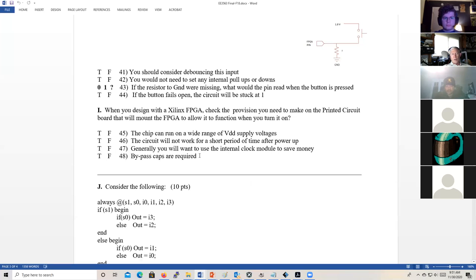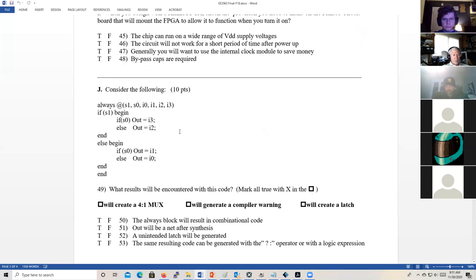Bypass caps are required. Yeah, there's all sorts of requirements. It has 325 pins or 324 pins, I forget. And a bunch of those pins are power pins, and they definitely require capacitors and other stuff to make it work correctly. Yeah. All right.